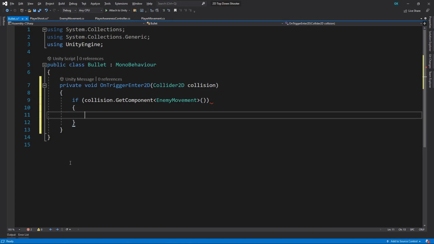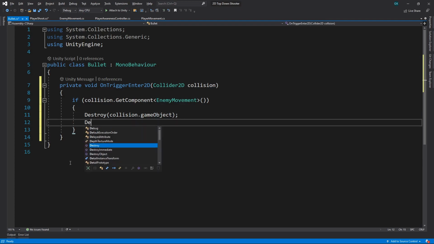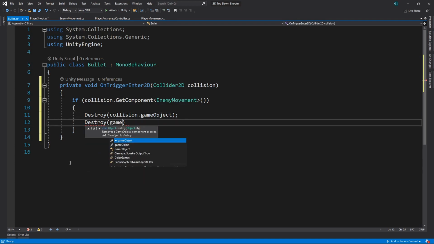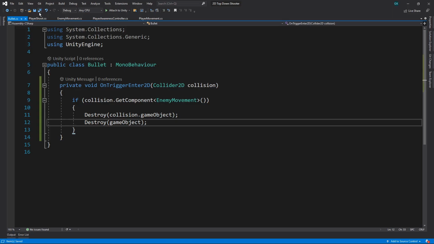If that's the case, then we want to remove the enemy and the bullet from the game. We can do this by calling the destroy method. We'll pass in the game object of the collider to destroy the enemy. To destroy the bullet, we'll call the destroy method again, this time passing in the game object of the bullet. Okay, that's everything. Let's save the scripts and switch back to Unity.